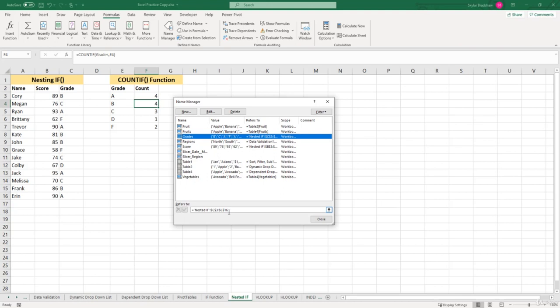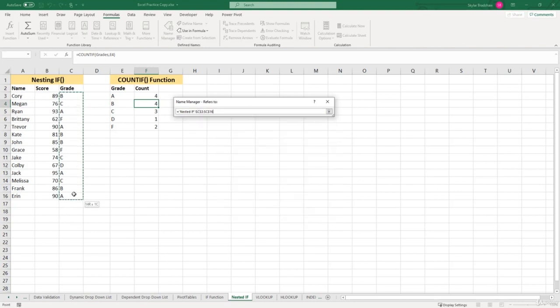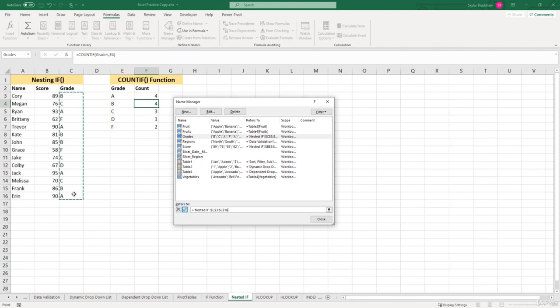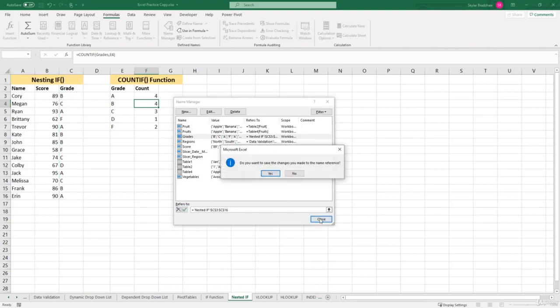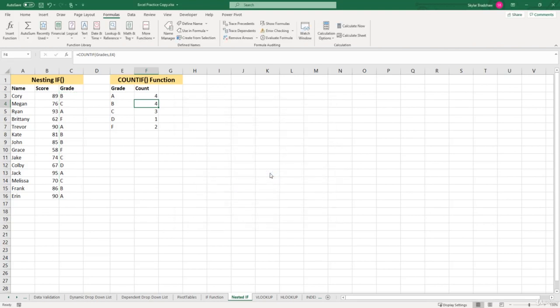And if you ever needed to change the range of cells within this named range, we can clear this box and then highlight a different range of cells. Here I just selected the same range because that's what our count function is referring to. So we can close out of this and click yes. And that's how you use named ranges inside of your formulas.